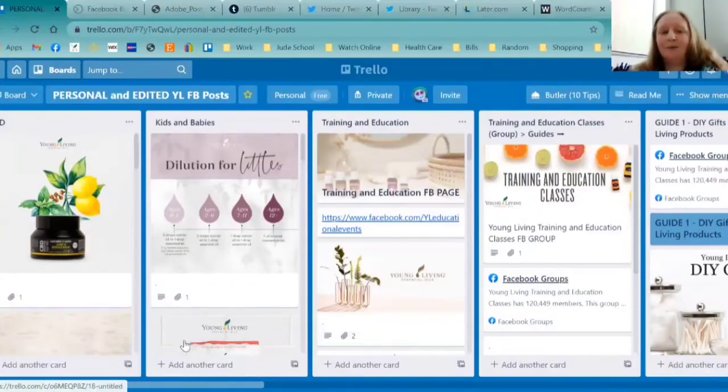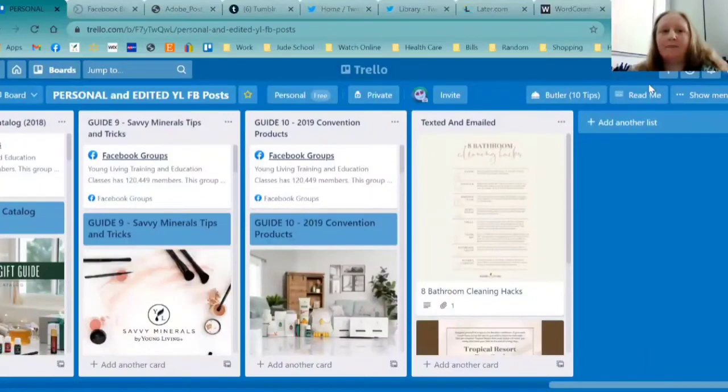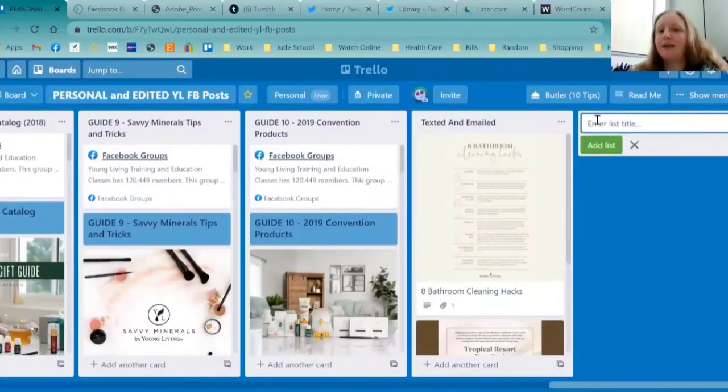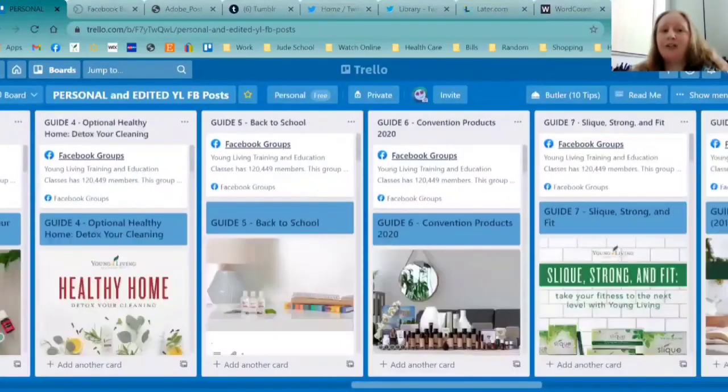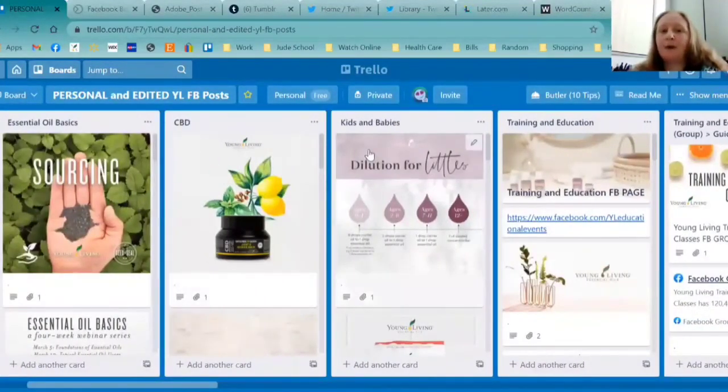So what I did now is you can go here and create another list and you can title this whatever you want. So I made 2 more lists. And next month, I wasn't sure if I wanted to post about kids and babies and talk about Kid Sense and Seedlings, or if I wanted to post about CBD. So I already started preparing for next month.